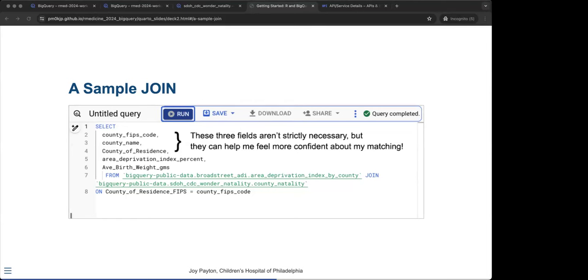All right, so the county FIPS code, which is a number, it's called two different things, right? In one table, it's called county of residence underscore FIPS. And the other table is called county FIPS code, but I kind of took a look at it and I'm pretty sure it's the same. So I'm going to give that a shot.